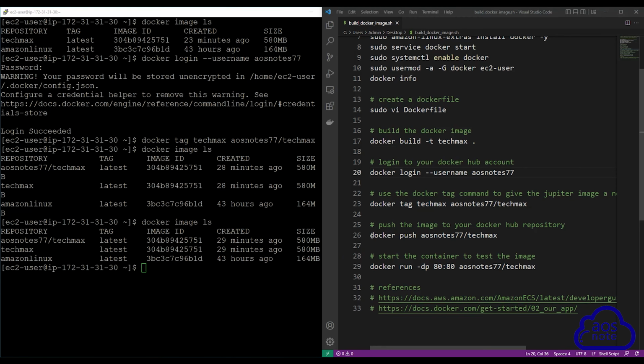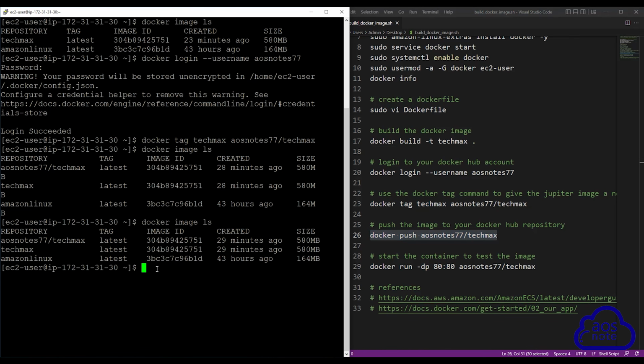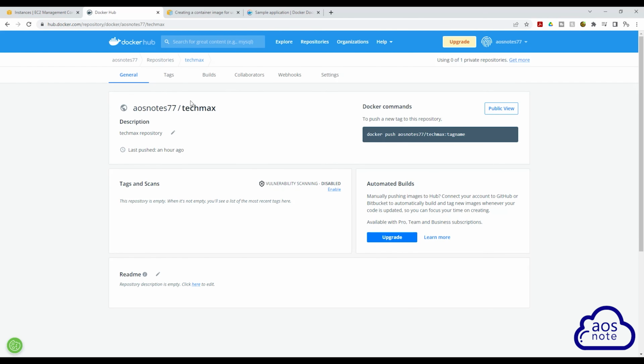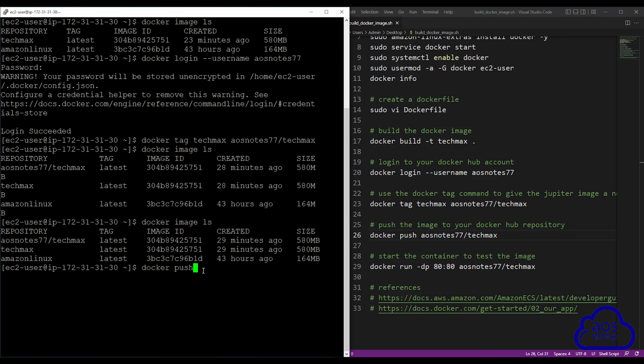And this is the command you will use to push the image to your Docker Hub repository. The command is docker push, then the name of your repository. Remember, the name of my repository that I just showed you in Docker Hub is my Docker ID /techmax. Let me show you again. This is the repository I want to push the image to. If I click refresh now, you can see there isn't any image in this repository. And the name of this repository is aosnote77/techmax. That is what I will enter here.